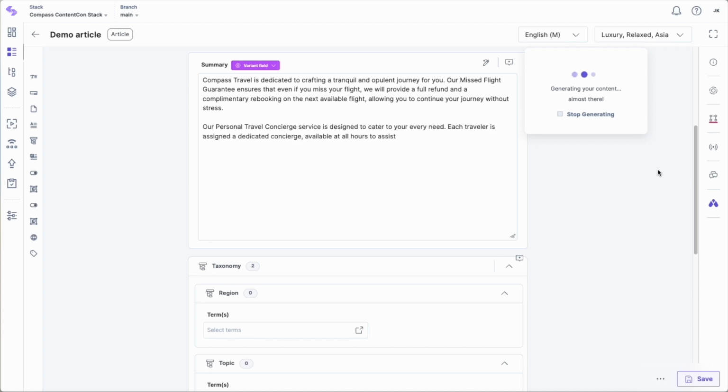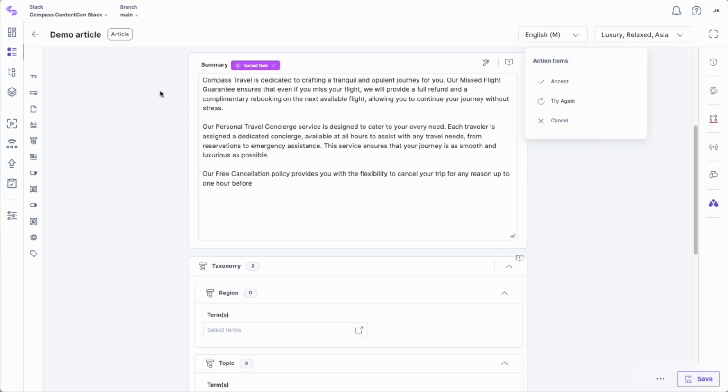As you can see, the overall content is very similar. It's still utilizing proper nouns like Compass Travel, but it's also incorporating themes from the audiences such as luxury by referencing tranquil and opulent journey, as well as the relaxed audience by phrasing this sentence with catering to your every need.